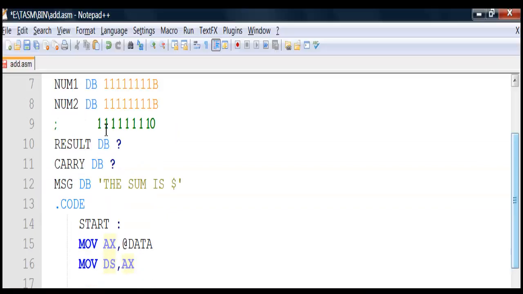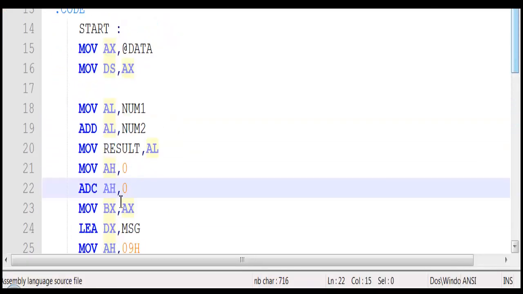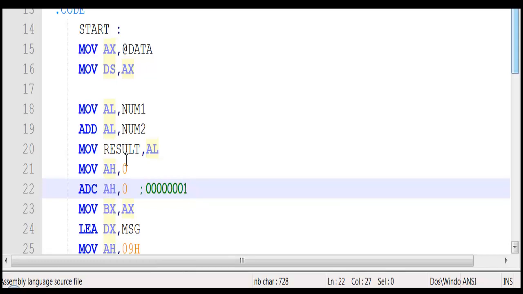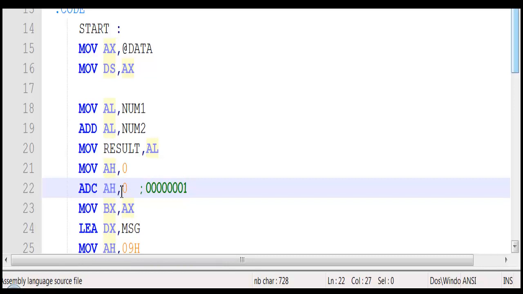Actually AH has zero, so it will only put in the AH register the carry bit. The carry bit is here, this one, one. It will go to the AH's least significant bit. So AH will have all zeros, 1, 2, 3, 4, 5, 6, 7, and the 8th will be one. That will carry, will go here. This is what this statement will do, because this is add with carry. It adds byte plus carry. So first is AH, which is having zeros, and I'm adding it with the zero. That means zero plus zero with the carry bit. So the carry bit will go here. That does it.